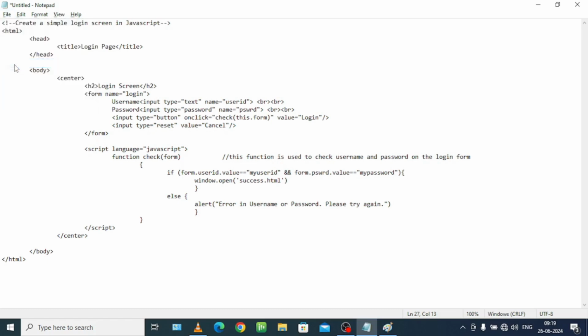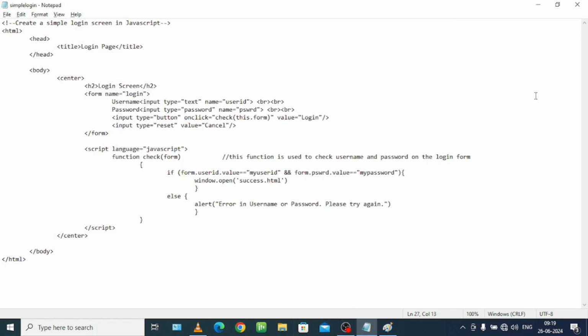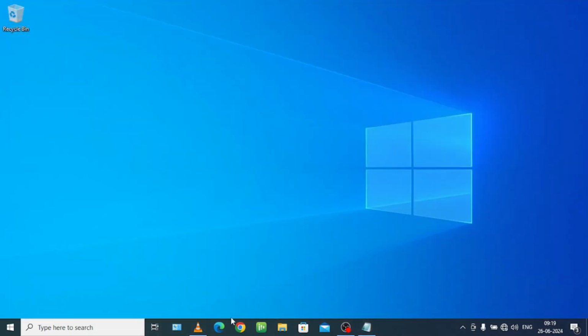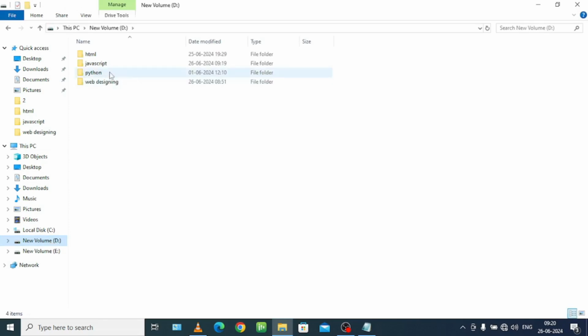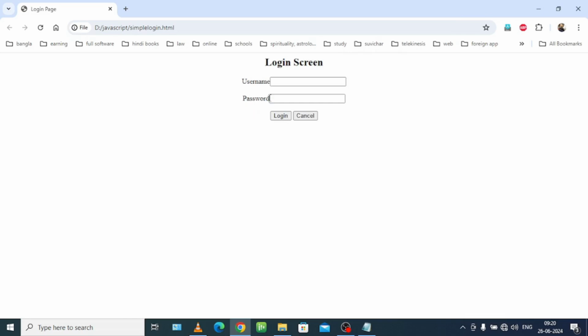Now let me save this file with the name. Let me save this in D drive and Java folder with the name simple login.html. Okay, now let me open this file first. Let me show you how it looks like. So double click on this file. Let me check. So this is the screen.